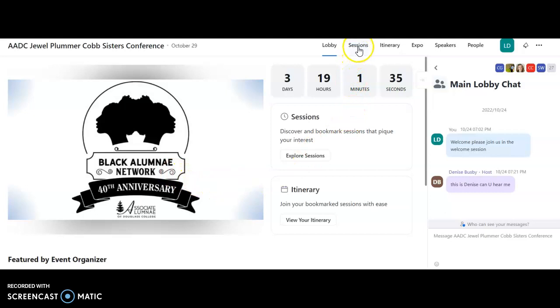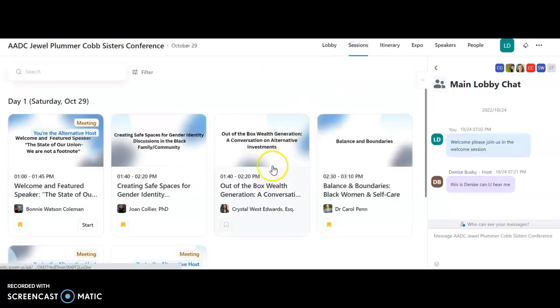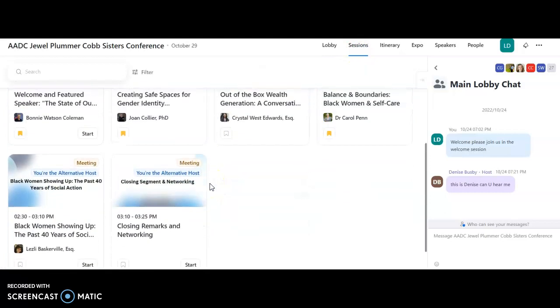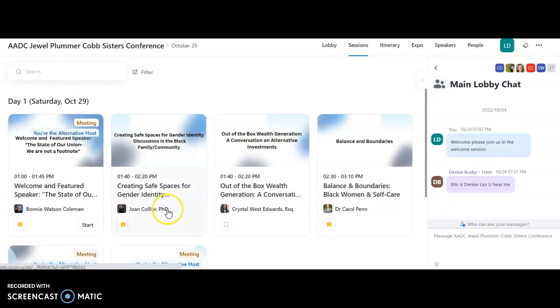And so I'm just going to show you some of the menu tabs. The first one is Sessions, where you can view all the sessions in the conference. You'll also be able to join from any of these tabs. So again, this button will turn into a join button, and these will all have join buttons as well once they start.